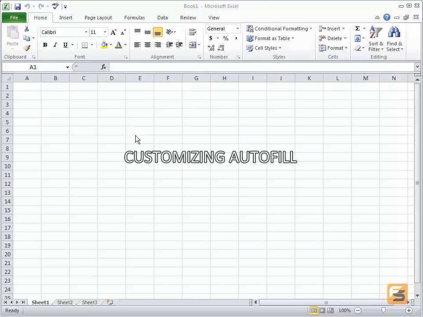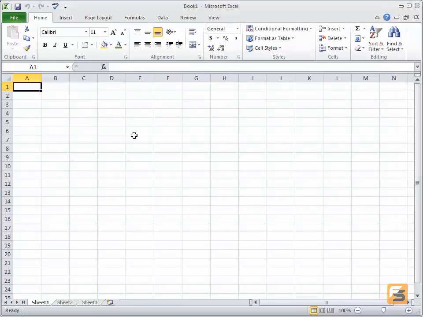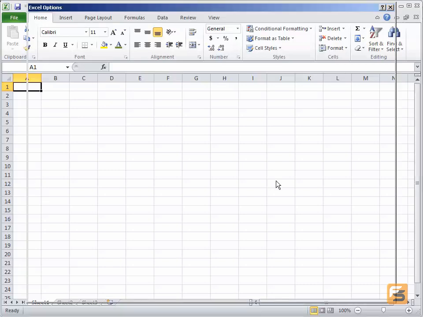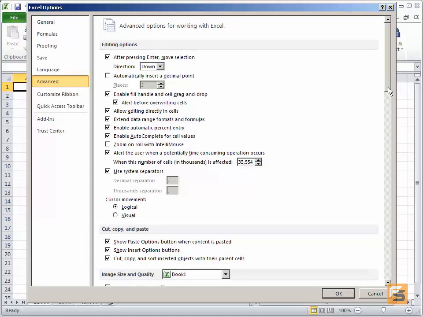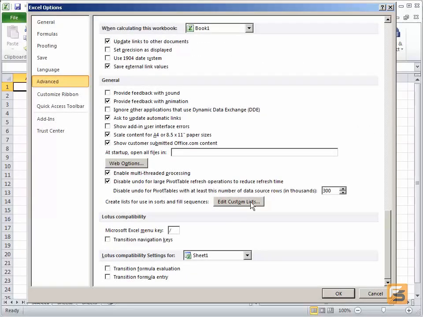Customizing autofill. In Microsoft Excel, there is also an advantage of customizing autofill in addition to using the built-in defaults for the task. To create this list, open the File menu and go to Options. Here you can see the Advanced section. In this Advanced section, you go down to the bottom of the screen. There, you can see Edit Custom List, where the actual control is located.